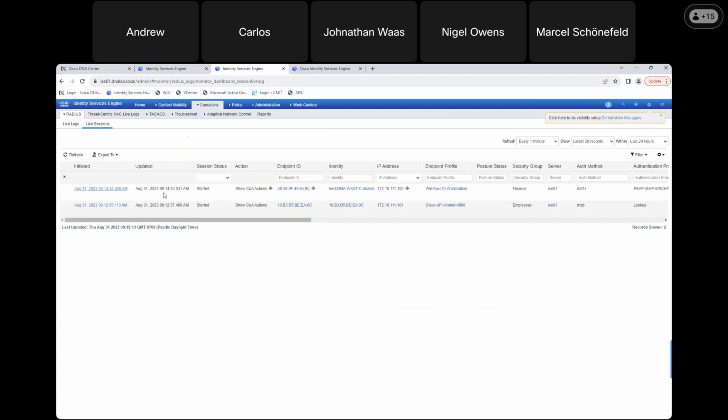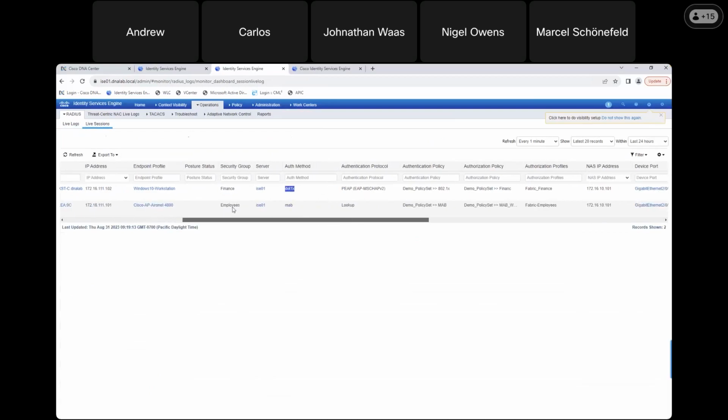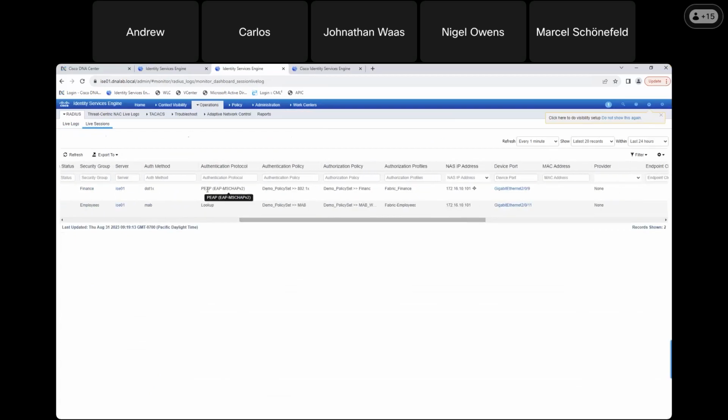And we see that we have a workstation here that was authenticated. We see that it has been assigned the finance security group. It did 802.1x authentication. We see that it's also profiled, so we know it's a Windows 10 workstation. We see that it used PEAP with MS-CHAPv2.